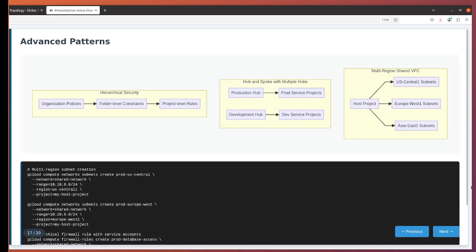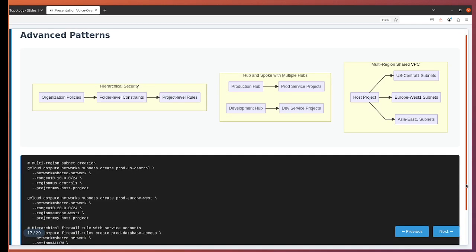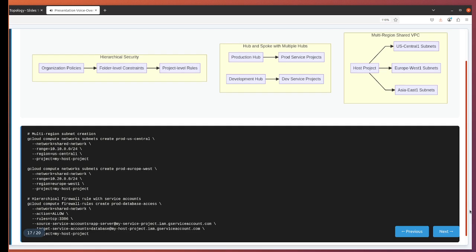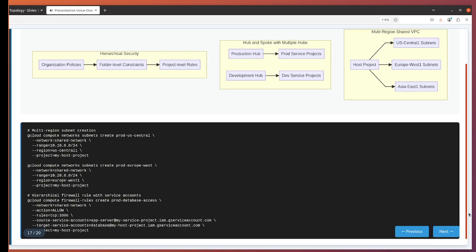Advanced patterns and best practices. Once you're comfortable with basic shared VPC, these advanced patterns can help you build more robust and scalable architectures. Multi-region shared VPC provides global networking with regional failover capabilities. Each region has its own subnets, but they are part of the same logical network.